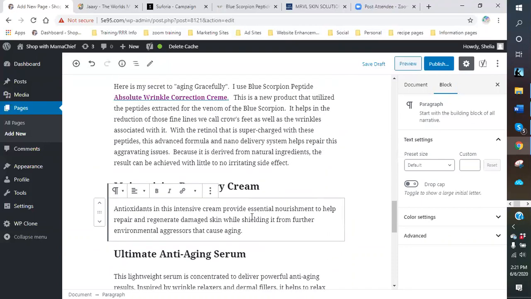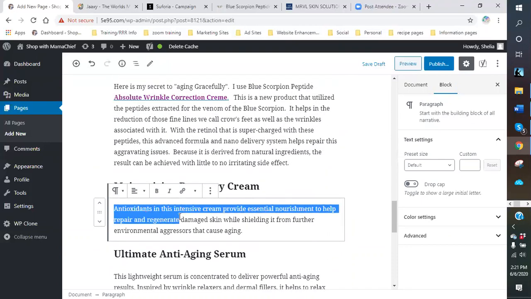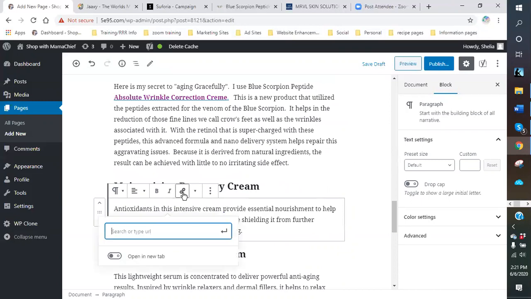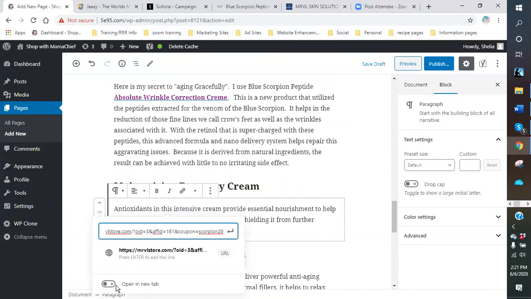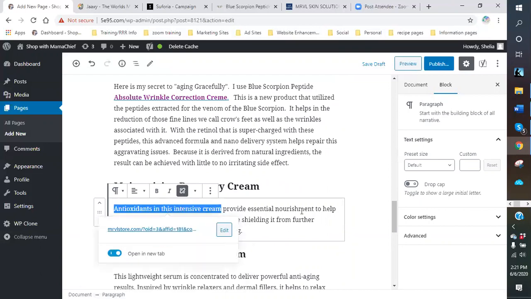So I'm not going to put a link in these two, but I might, because I'm going to go ahead and publish it. And I'll come back and work on it later. At least my link will be in there if somebody comes to it.